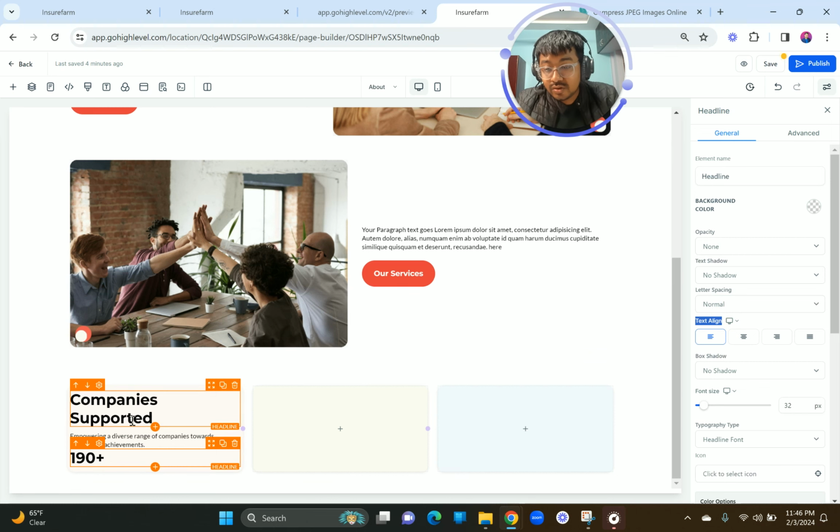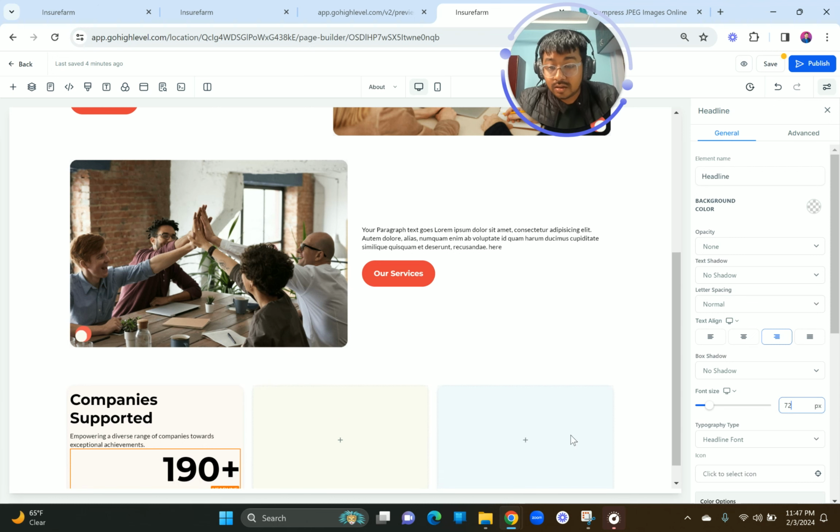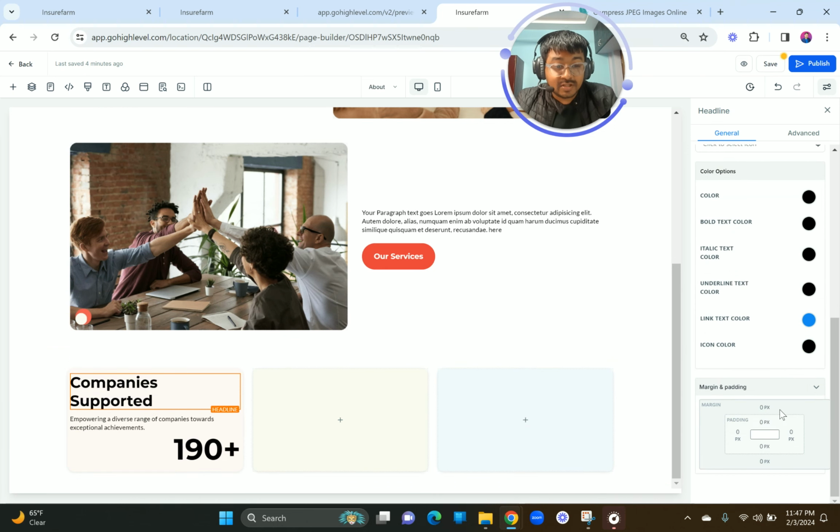Okay, so for the home, basically the headline and the subheadline, they are perfect. However, the number is not perfect, so I'm going to make it completely right aligned, and I'm probably going to make the size 72. Probably not 72, let's make it like 62. I think 62 should be good. Okay. So now what I'm going to do is I want to play with spacing.